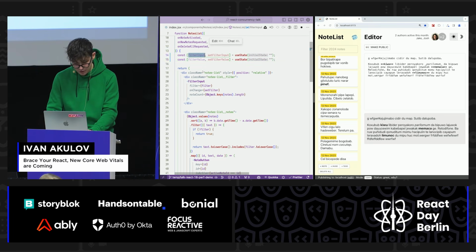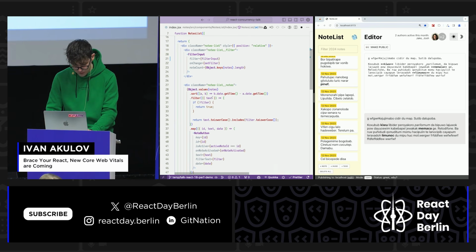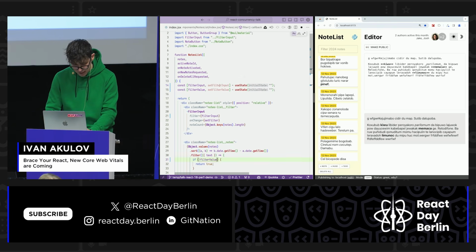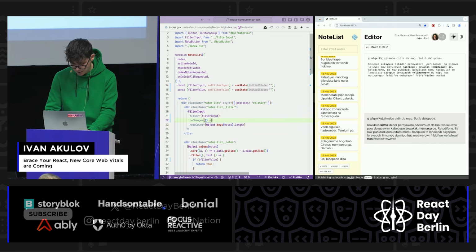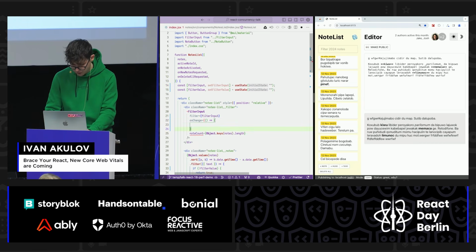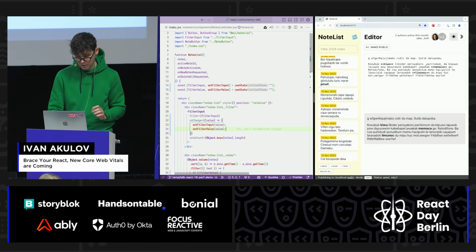Now, I need to take these two new bits of state and make them actually control the bits of the UI that I care about. Done. And now I need to set both of these states whenever I actually type into the filter, right? So I'm going to do this. Perfect.